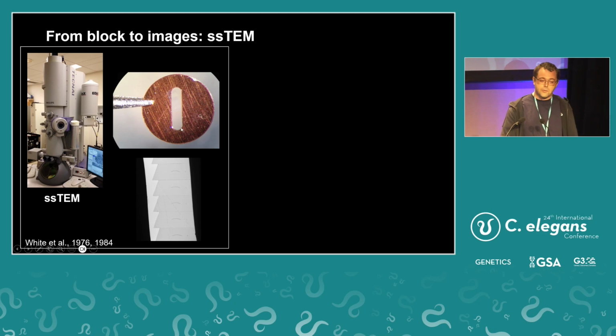And this worked really great for us. It's the same way that Nicole Thompson did it back in the 70s and 80s. And it's a great option because if you have an EM lab in your university or your institute, then they very likely have everything that you need to do this. You don't need to buy anything special.